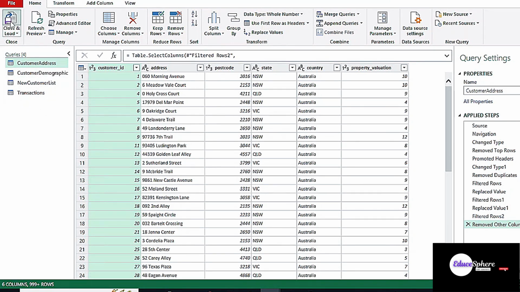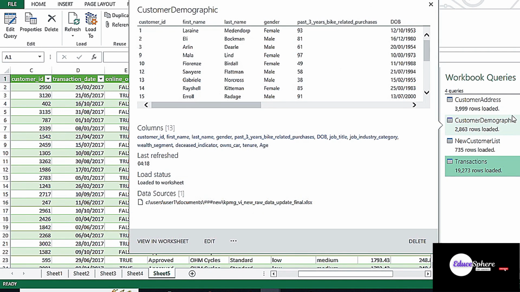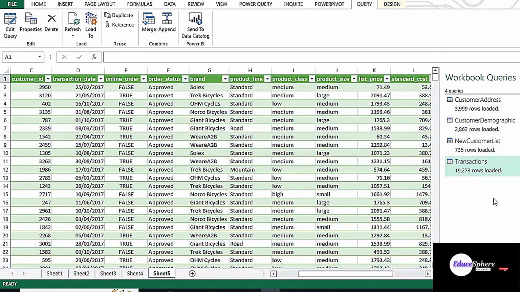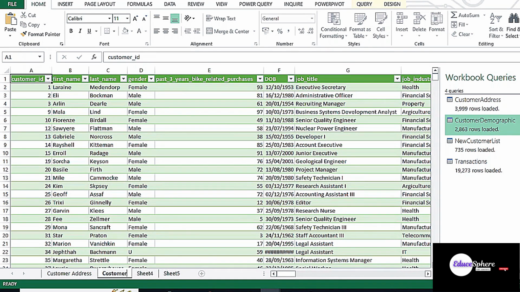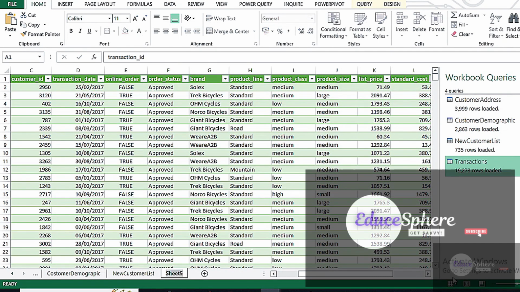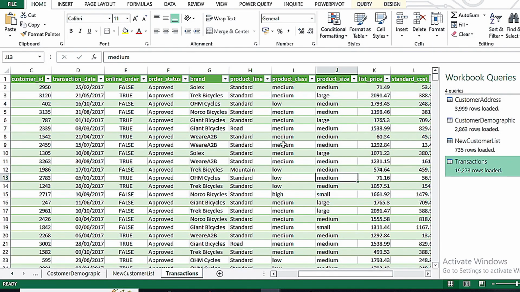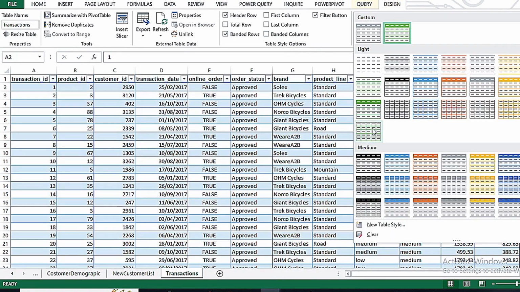After cleaning all the queries, now go ahead and close and load. This is how your data looks. Let us rename the sheets. You can change your table style based on your preference.